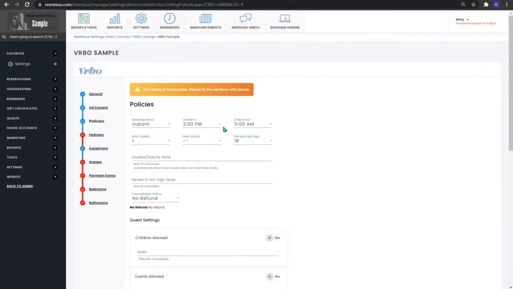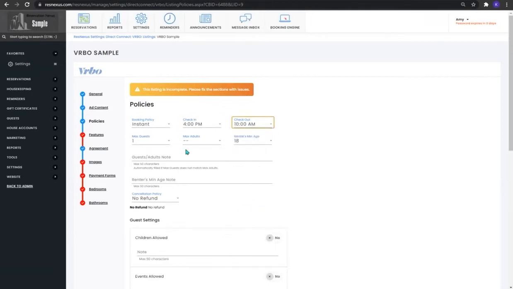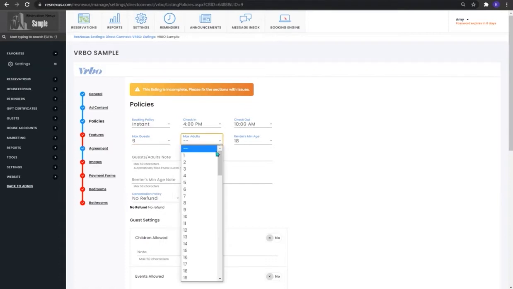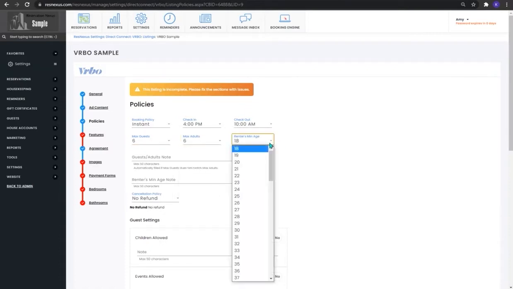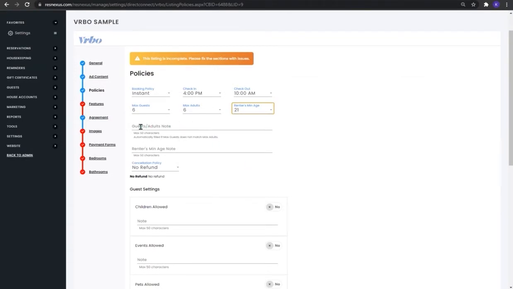For this example, we're going to say the check-in time is 4 p.m. and the checkout time is 10 a.m. Make sure you put a quantity in the max guests and in the max adults field. Make sure you update this with the appropriate renter's age, and if you have any notes that you need to add to guests or adults or the renter's minimum age, add those there.